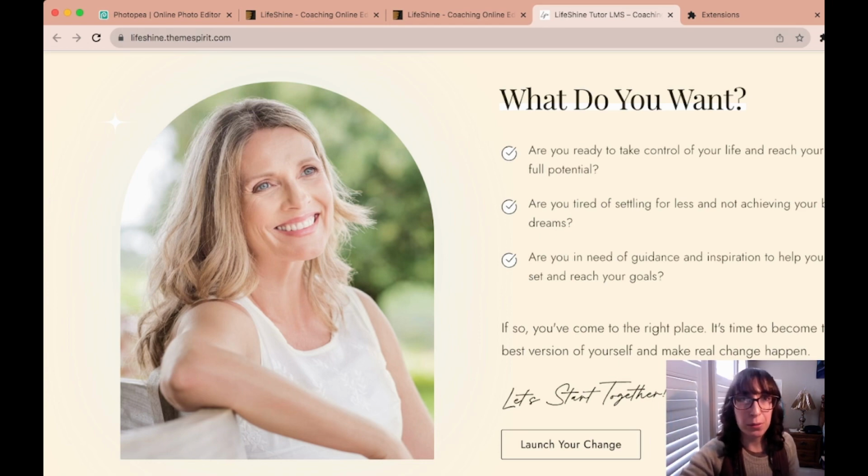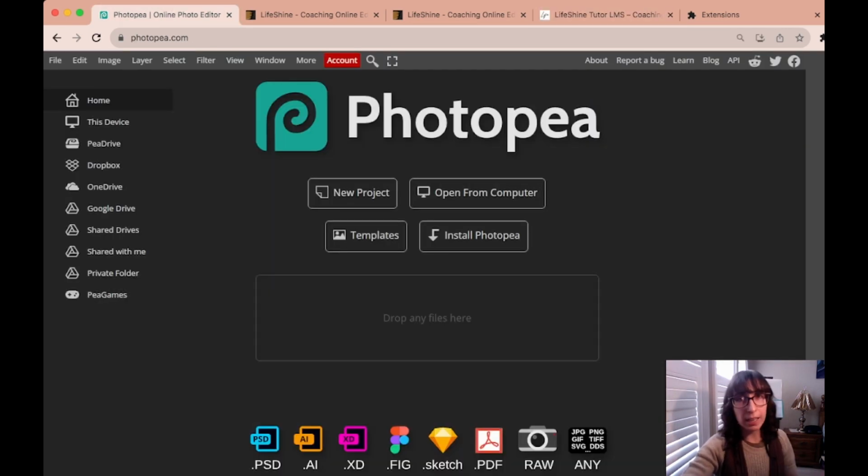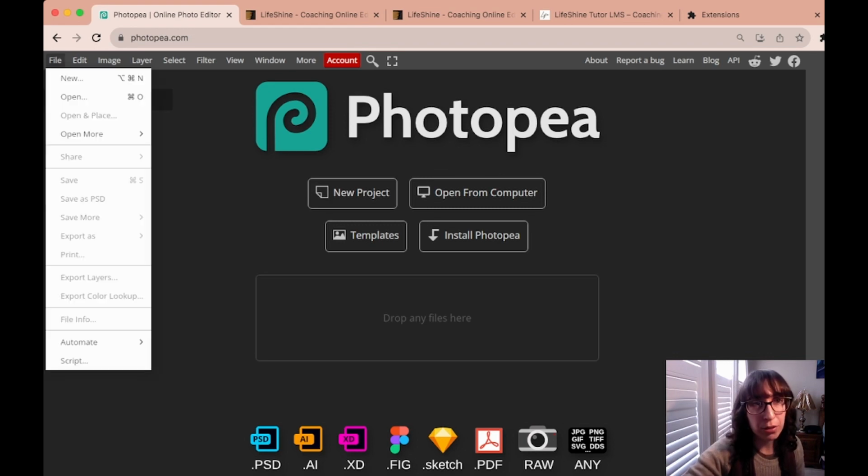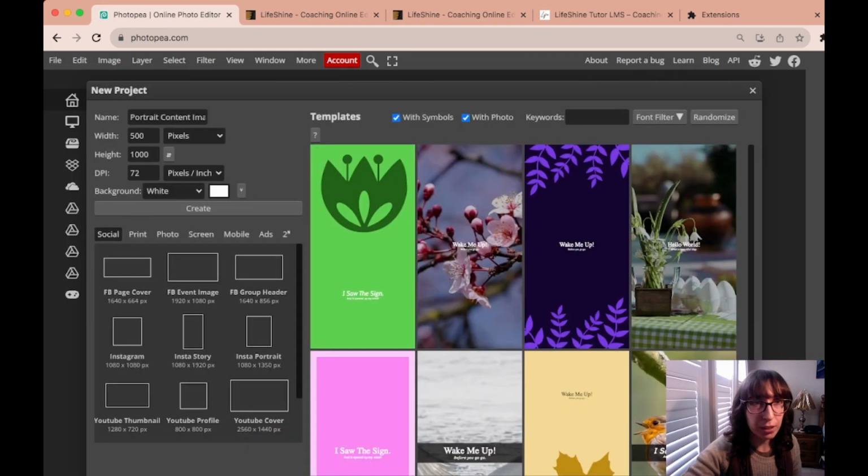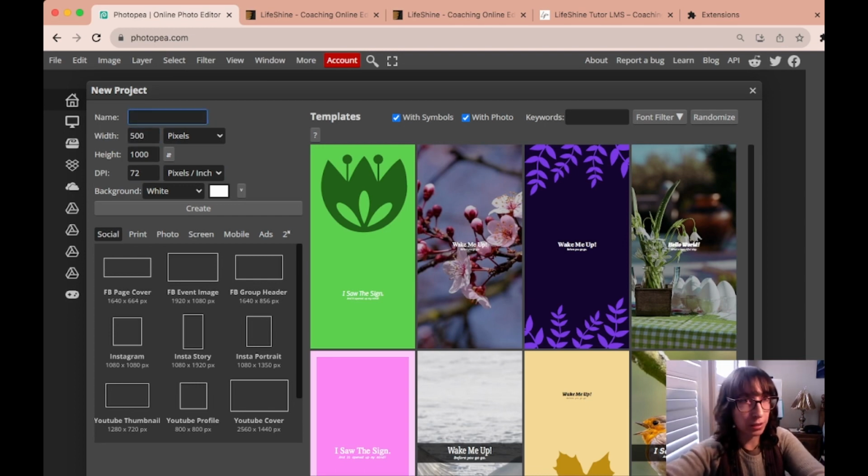So what I want to show you is Photopea. This is online, and anyone can access it. It's a browser-driven photo editing software. What you can do here is create a new document, and over here you see all these different size options, right? We can name the image. We're going to call it portrait forest.